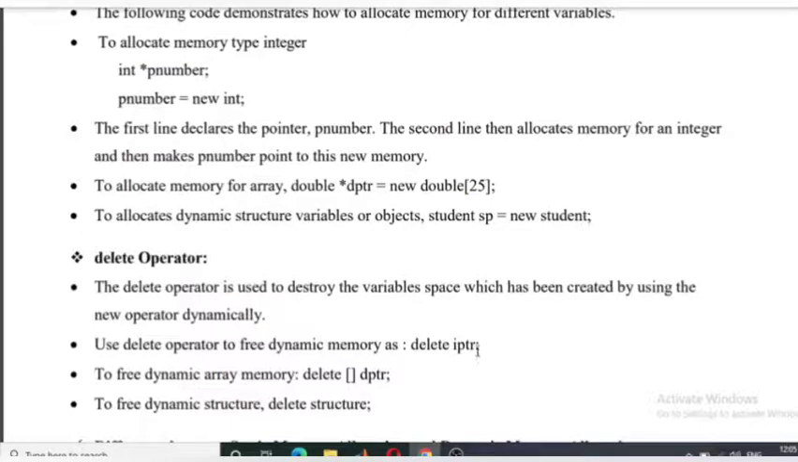So here iptr is what? An integer type pointer. If I use this statement in our program, then it's going to delete the values or memory which is allocated for this iptr variable.